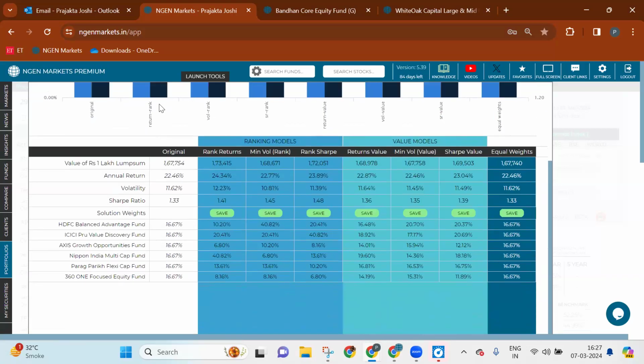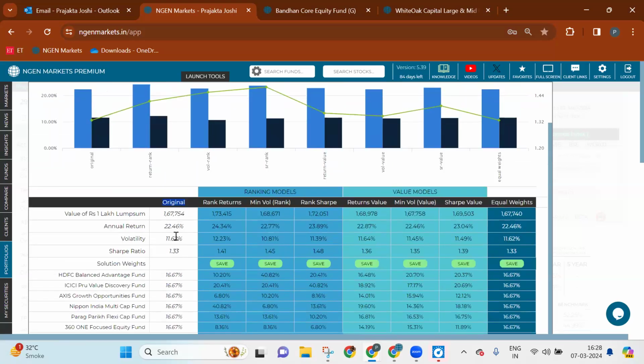The first simulation that you see right here is the original portfolio allocation. So this is not even a simulation. This is the original portfolio returns with the original portfolio allocations. So HDFC Balanced Advantage, iPru, Axis, Nippon, Parag Parikh, and 361 Focused. Each of the funds has been given an equal allocation, and that is the case in our model portfolio currently. That's the original portfolio. In the original portfolio, volatility is almost 11.5%, more than just 11.5%. And with this level of volatility, the annual return that the portfolio generates is 22.45%.